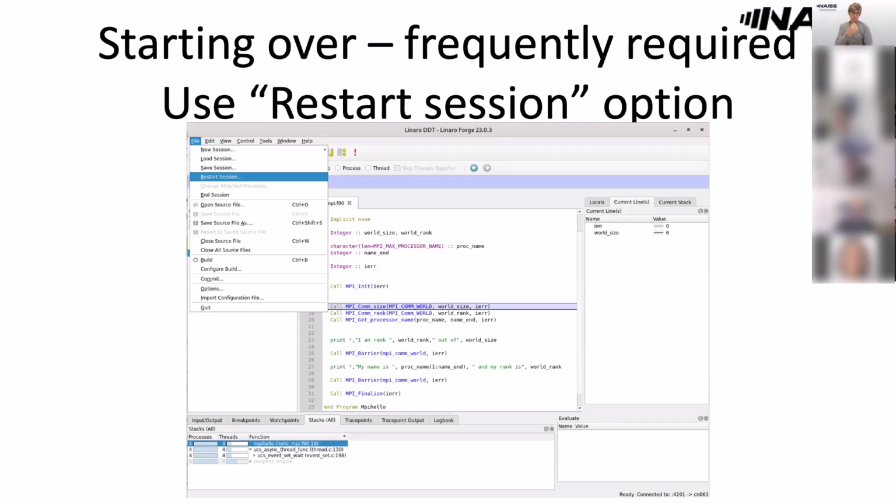So very useful is this: if you want to start over, if you're running out of a job script, go here, File, Restart Session, and then your job script will not be terminated. Your job script keeps running and DDT will start your code again.